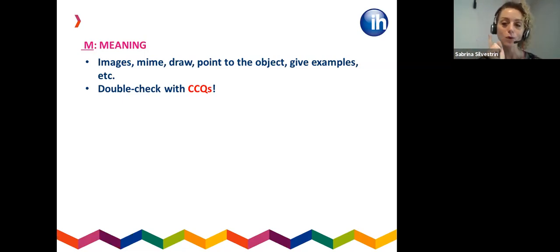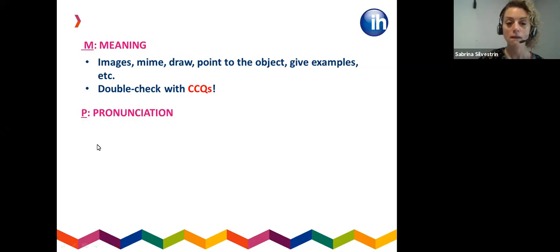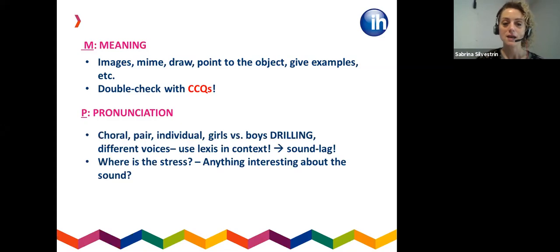Or you can give examples, but never forget to double check the meaning with CCQs. You remember what CCQs are? If you don't, I'll tell you. Concept checking questions, to double check that they know, even more online. Because in the classroom, you can see the faces, you can see if they understood or not. But online it's much more difficult, especially when you're presenting something and you have just four of them, and then you have to scroll down and see the faces to know if they understood or not. Well, CCQs are key when you're teaching online, okay? Then pronunciation, the second in MPF. How do you do that?